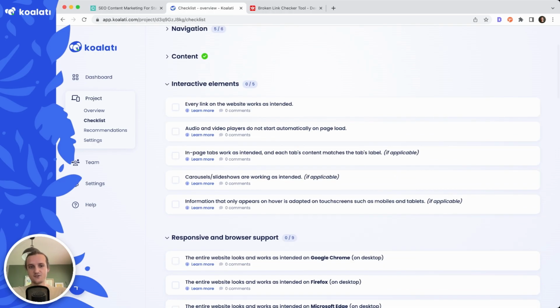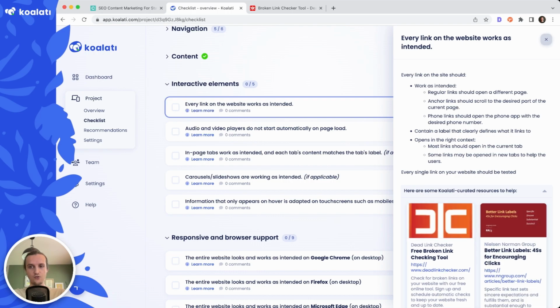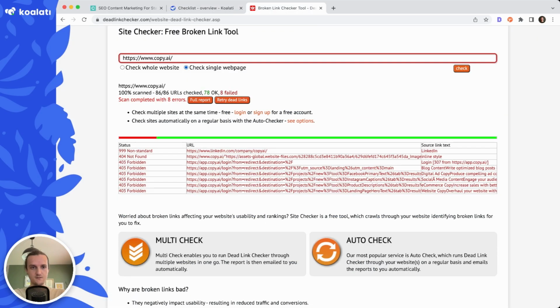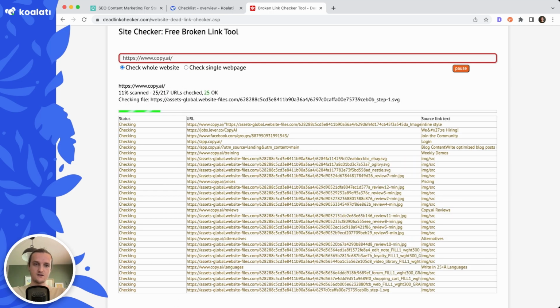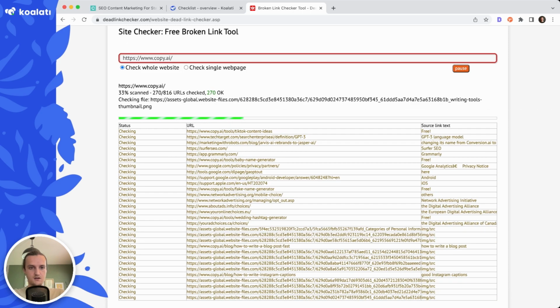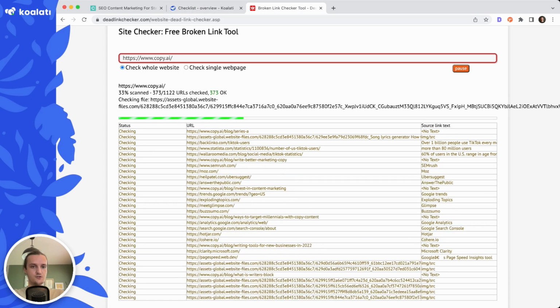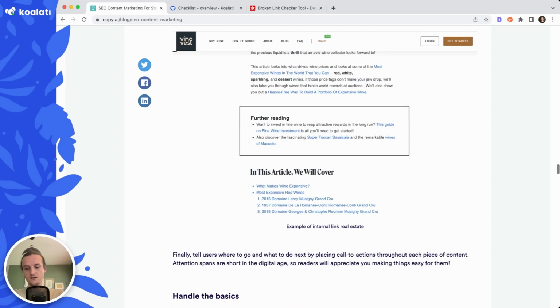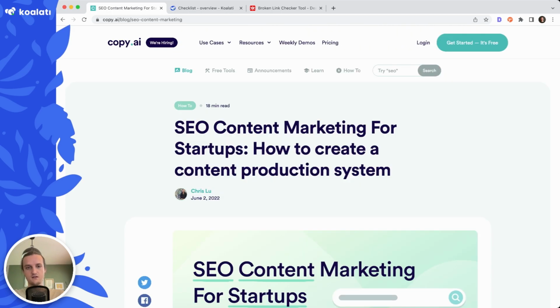Next up is the interactive element. Every link on the website works as intended. So here again, we have the broken link checking tool. This is going to be included in the quality later, I think, because this is a great tool, but let's just go ahead and use it again. I'm just going to check the whole website right now. This is going to take a long time. But this should allow us to quickly scan every URL on the website just to see that there's nothing obviously broken, so linking to the wrong page or linking to a broken page, I mean.